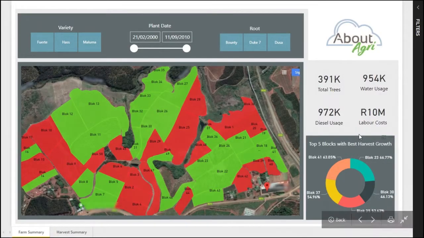Hi everyone, today I'm going to be talking about the Harvest Summary Dashboard that we created at About Agri. The purpose of this dashboard is just to give a high-level summary and an overview of what was harvested and what is going on on the farm as we speak.